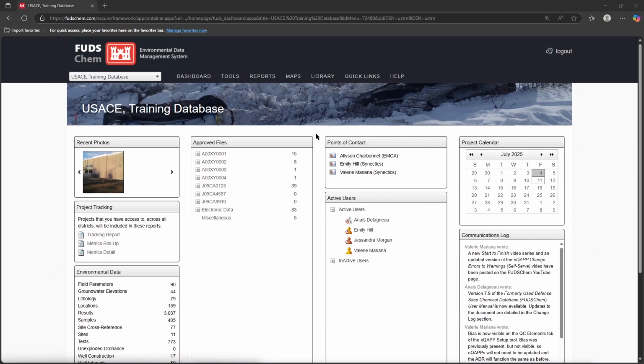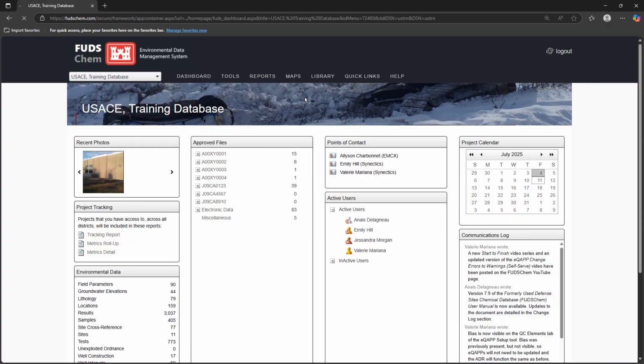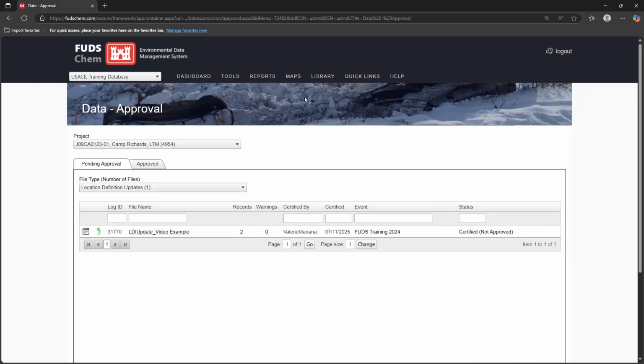To review the updates, go to Tools, Data Approval. Choose the project. Select Location Definition Updates. Click the number of records to review the data.